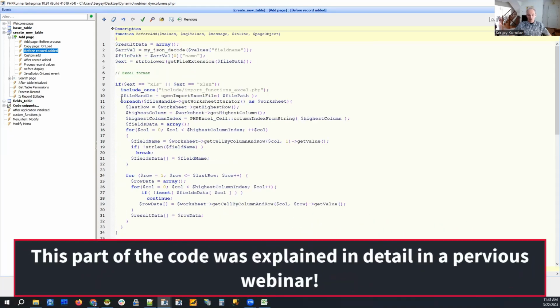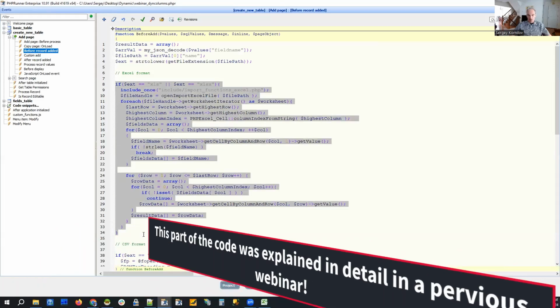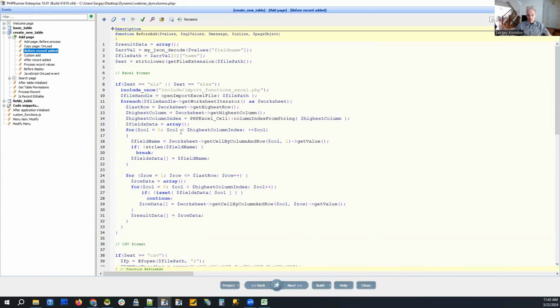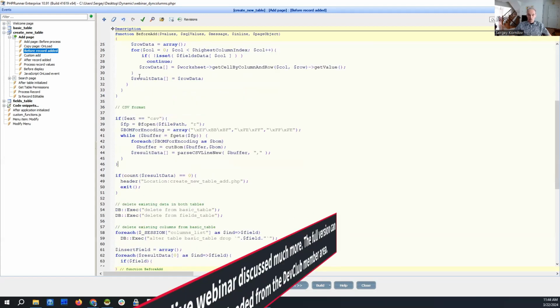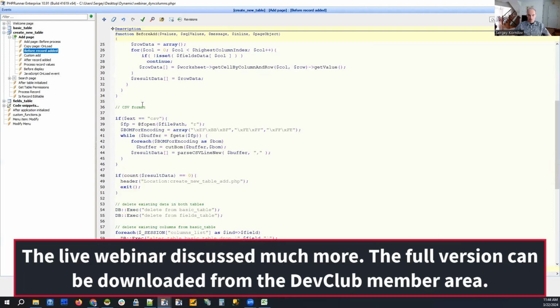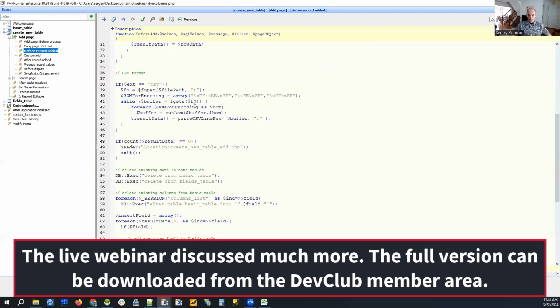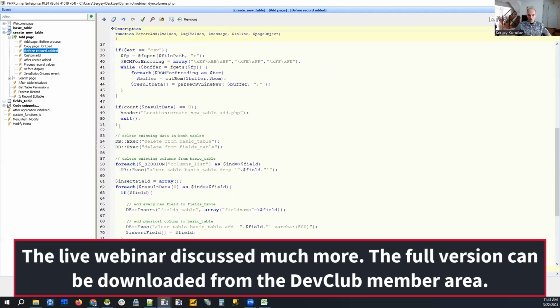And that's basically the same code that we've been using before. That's the part that works with Excel files. Same thing with CSV, it's just less code. And once we have processed the CSV or Excel file, if there was no data, then we don't do anything.